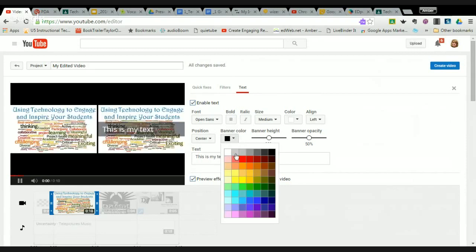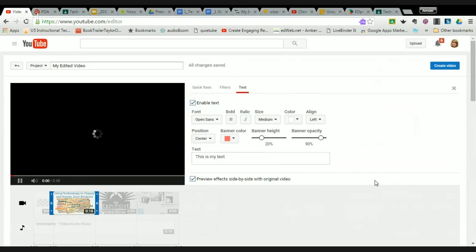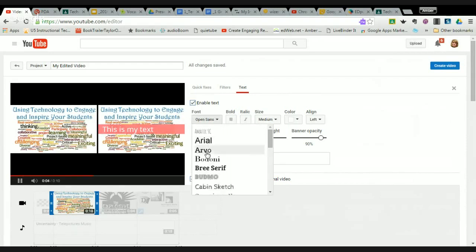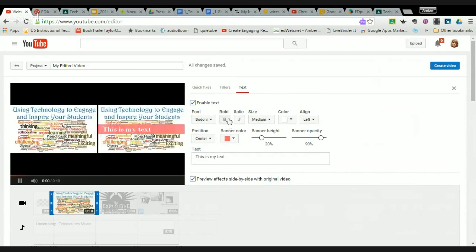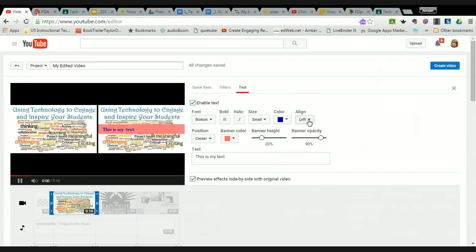I can choose the banner color. So I have it so it's color. I can change the height of it so it's a little bit smaller. I can change the opacity of it so it's a little bit darker. And you can change the font, obviously. So I can change the font, and I can bold and italicize, and I can go medium. I can go small if I want it on the small. I can change my text color, and I can align it in the center. So there's lots of things that you can definitely do with that.